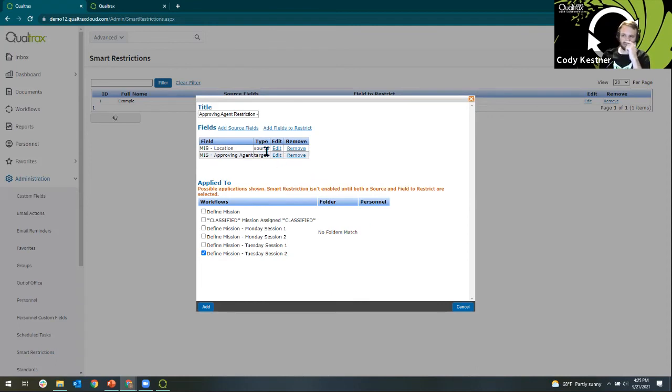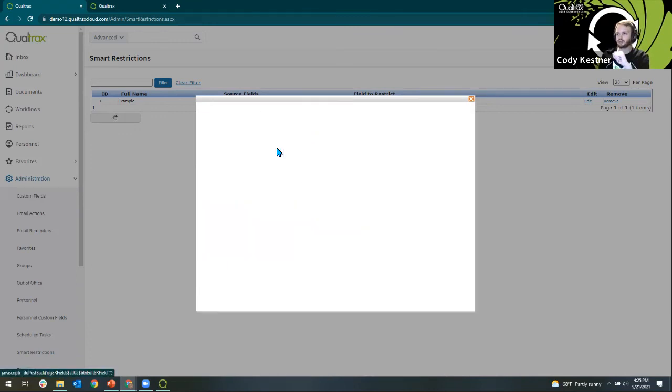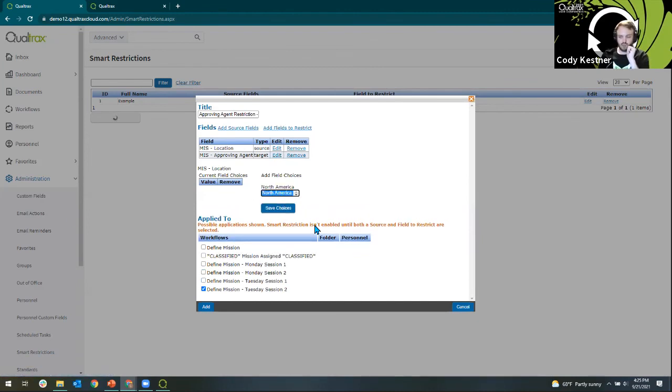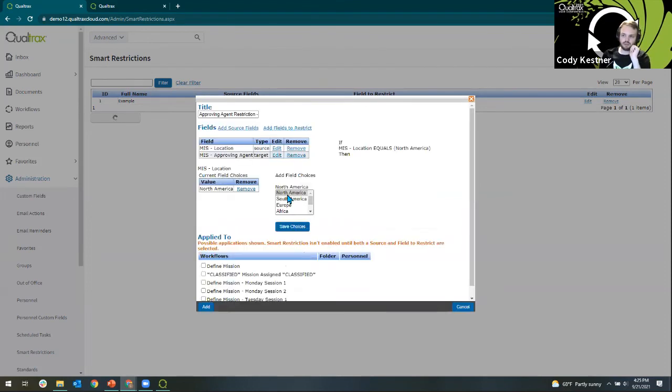So we know the field, we know the target. Now we need specifics. So to the right here, we'll hit edit and we pick our values. Now the first time you press this, it'll be a little small. After you save one of your choices, you'll have the full list here. So we have North America, South America, all our regions. We're setting the approve agent restriction for the Americas.